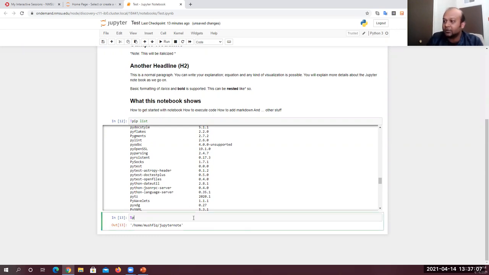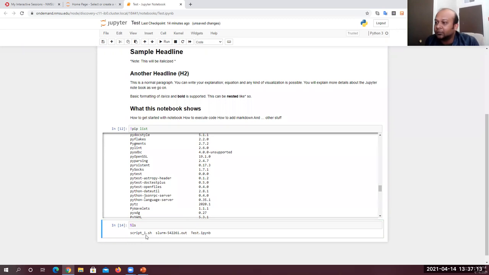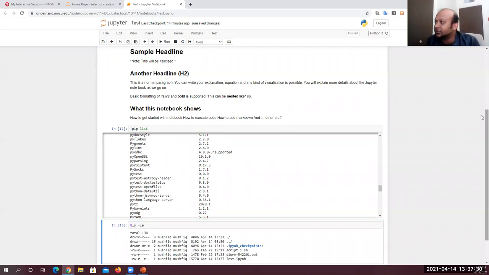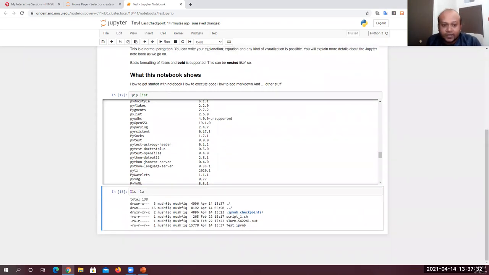Then we can also do ls and run it to see what we have inside our folder. This is the same as the Linux command. So we can do that. And also we can do ls -la to see the details. So similarly, you have many things with the magic.